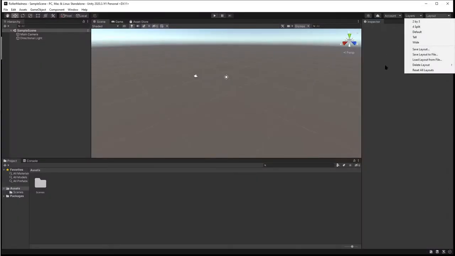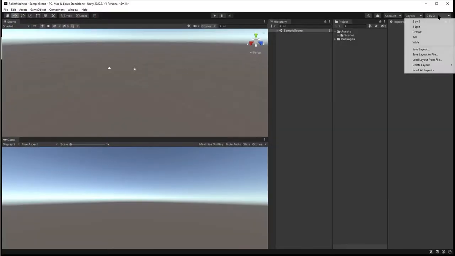Cool. Unity has been downloaded, and here is the Unity editor. I prefer to use this 2x3 layout. This is the scene view where you will be able to see all the game objects which you are creating. Game objects are nothing but the components which are present in the scene. This is the game view where you will be able to see how your game will actually look once you play it. And here you can play the game.